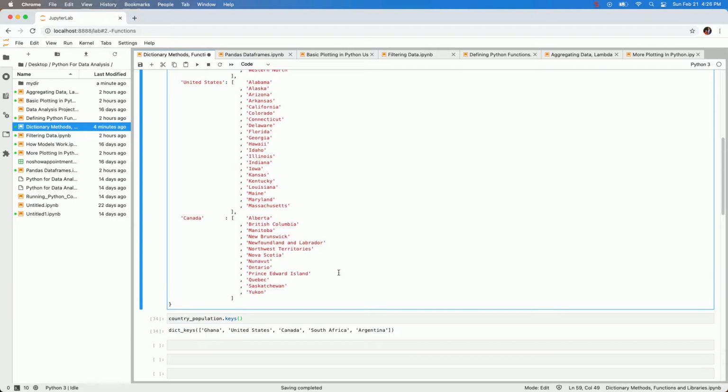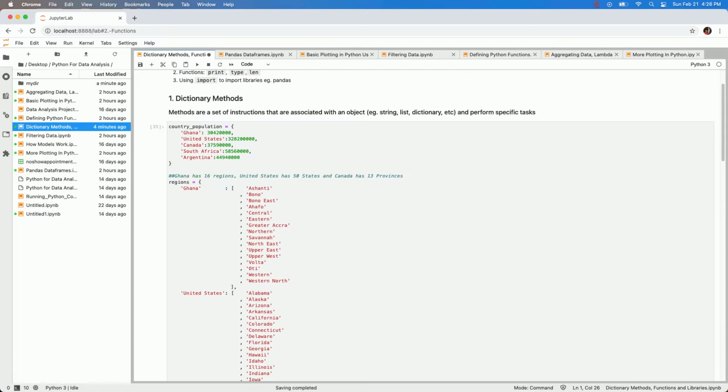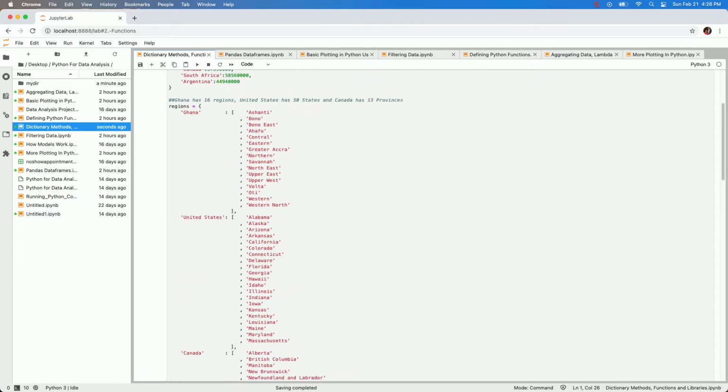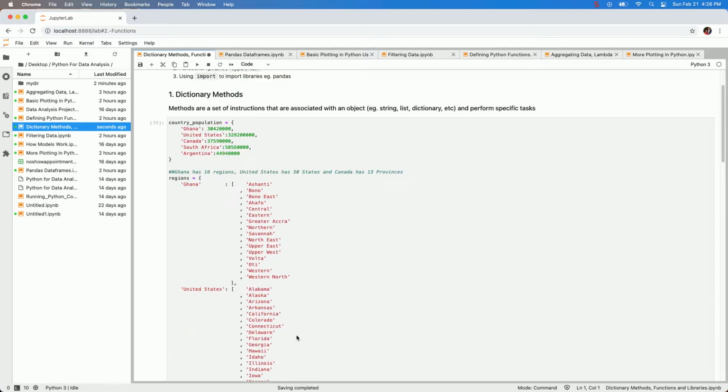All right, so let's go ahead and run this code cell, which contains both of our dictionaries: country population and regions. And the first thing we're going to do is access the keys method. So you will type country_population, which is the dictionary name, and then .keys with the two brackets, which would give you the method. And so when we run this code, it gives us the dictionary keys of Ghana, United States, Canada, South Africa, and Argentina, which are the keys in this country population dictionary.